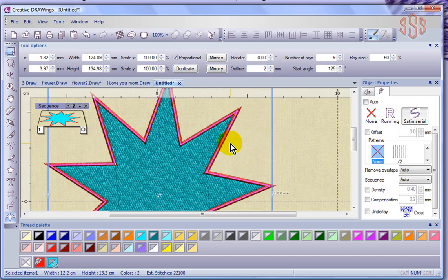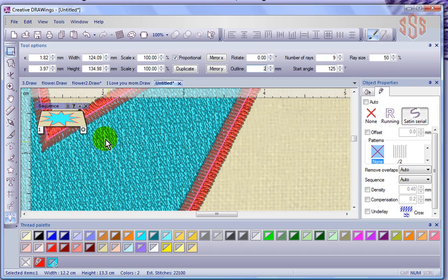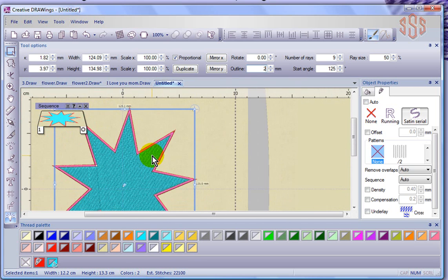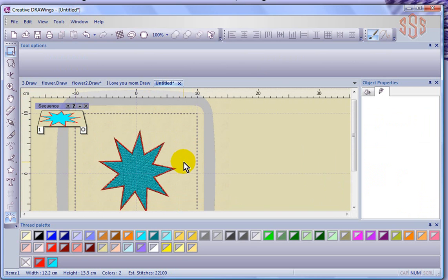So now I have a star with a weave fill and a satin stitch outline. And if you zoom in, you can see quite clearly that the satin stitch outline is nice and bold. And so this is probably what I would want to create to make this venere cut embroidery design. So we would be finished with creating the draw file at this point.